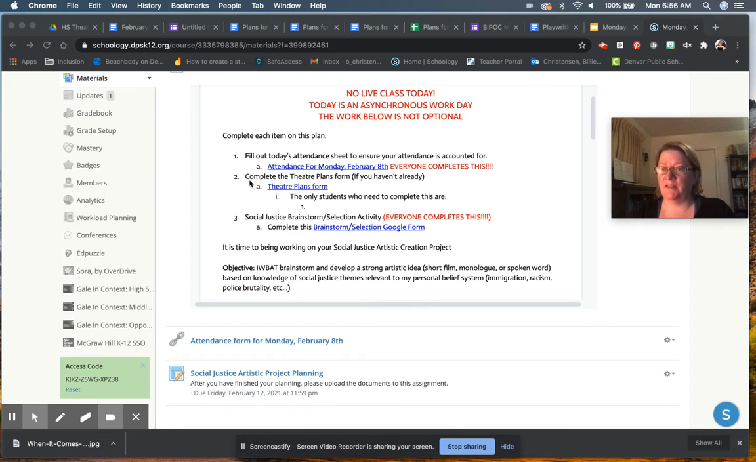Then the next thing that needs to be done is to complete the theater plans form if you haven't already done so. There's a link here. This was something that was done on Friday, but there's quite a few students who have not completed it yet. So I will be listing out all of those students right here. So if you see your name here, you need to click on this link and fill out this form.